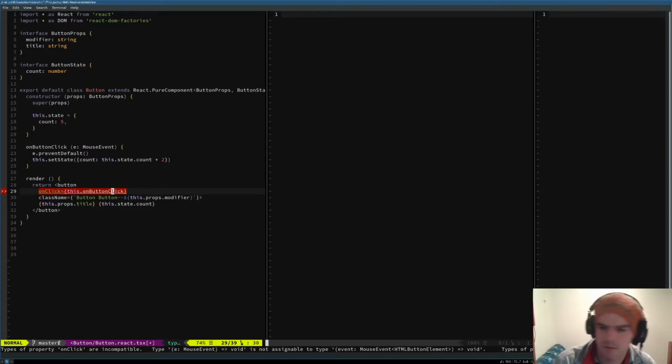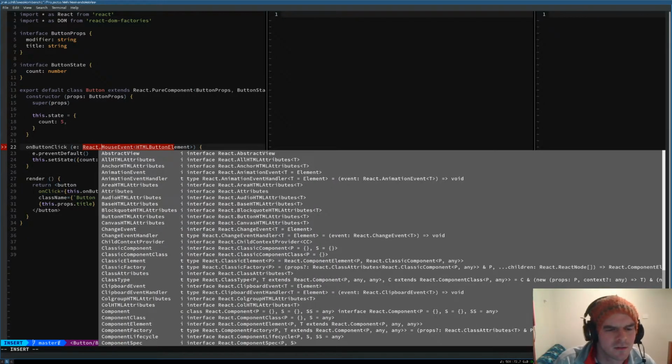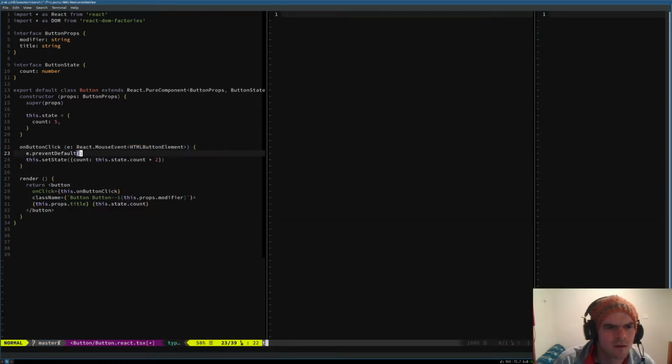MouseEvent or void. E and event are incompatible. Okay, so I need HTMLButtonElement. Is that going to do it? MouseEvent is not generic. I need React.MouseEvent maybe. There we go. Yeah, React.MouseEvent. Lovely. Okay, now we've got our types sorted.